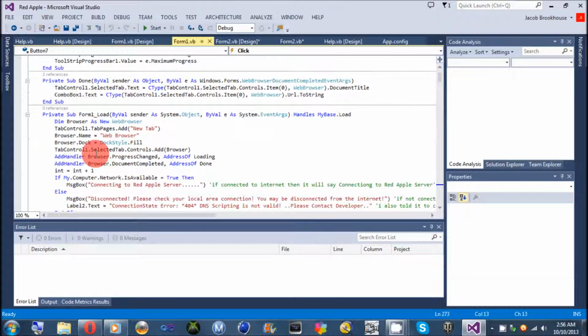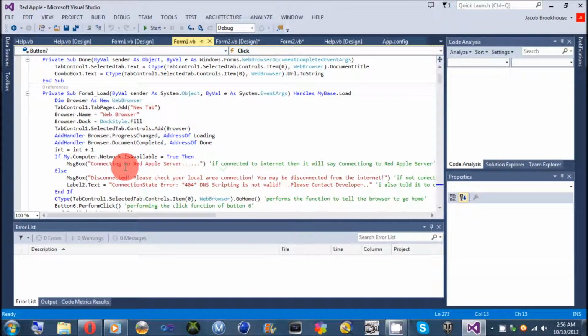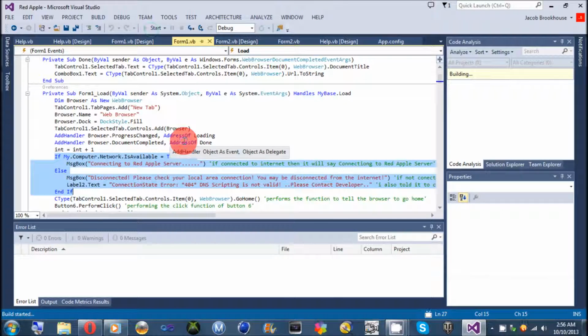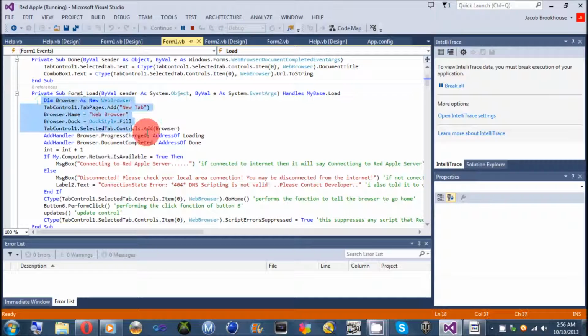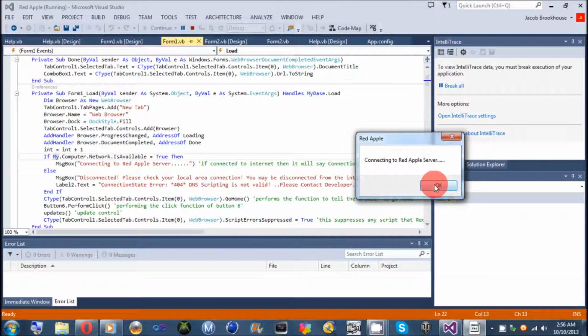So this is the loading event. This is all the information that it shows or does when it's loading. I can describe this if statement. When you first start it up, it'll say connecting to Red Apple server. So it ran all this stuff, and then it came to here: if my.computer.network is available. Basically, if you're connected to the internet and it equals true, so you can receive and transmit packets of data, then it'll say connecting to Red Apple server, as it shows here. Now when I click OK, it'll go on to the next thing, because this is true.